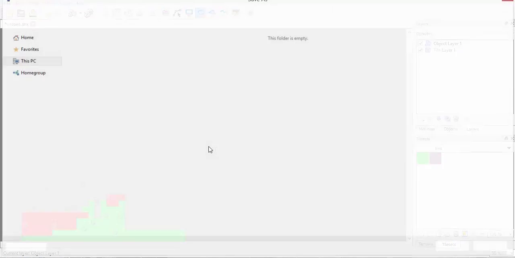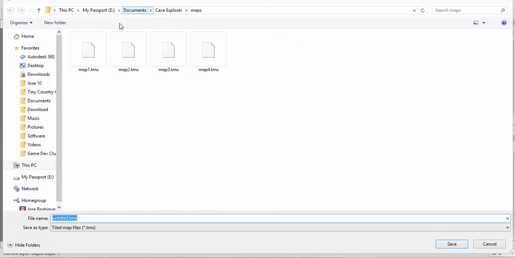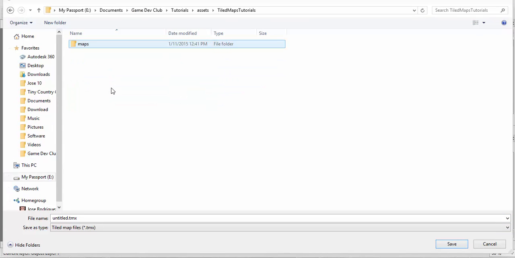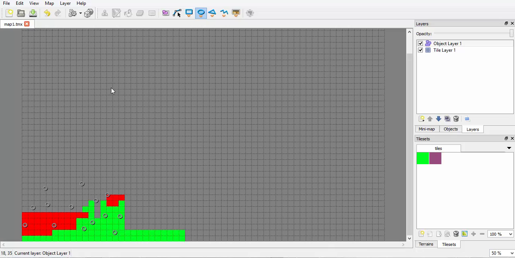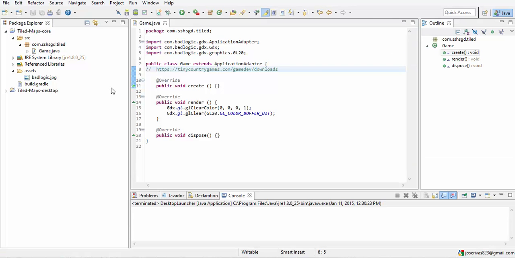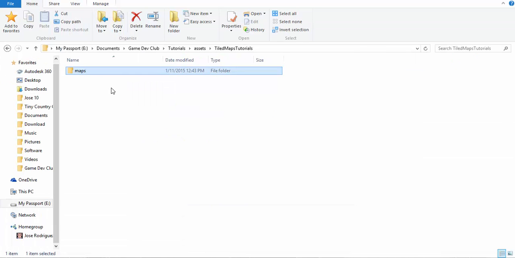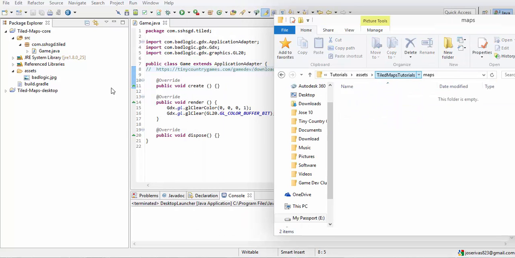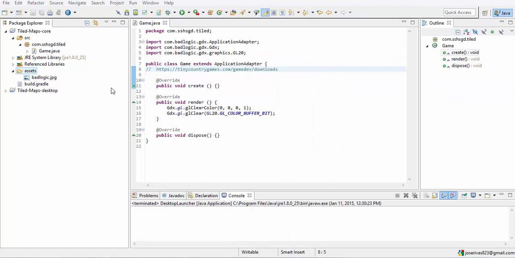So then you're going to save it in the same folder where you saved your image: assets, maps. I'm just going to name this map 1. Now in our project, all you have to do is drag and drop this folder into assets, and there you go. We're ready with everything we need from Tiled.